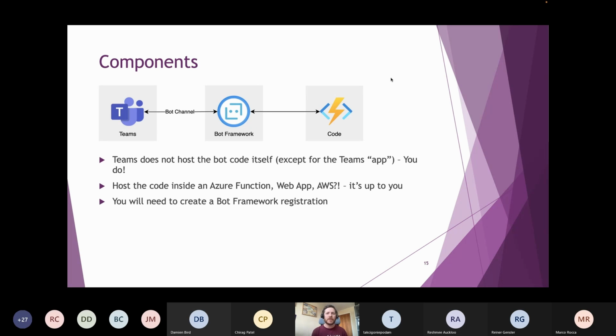So the components are very similar to Power Virtual Agent. In this scenario, rather than having a Power Virtual Agent on the right-hand side, we have code. This is just where your code runs. In this case, I've got an Azure function. It could be a web app. It could be an existing app that you have. You can host it in Amazon, in Azure, or on your own server. It doesn't really matter. The way it works is with the Bot Framework, you just point the Bot Framework registration at your bot. And as long as your bot is accessible from the Bot Framework registration, that's fine. It doesn't need to run in Azure. You don't need to use Microsoft services. It's up to you where you put it.